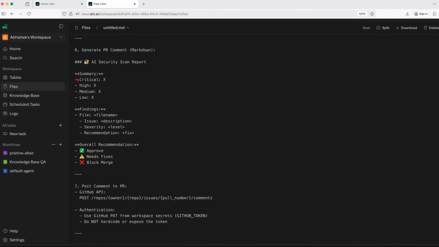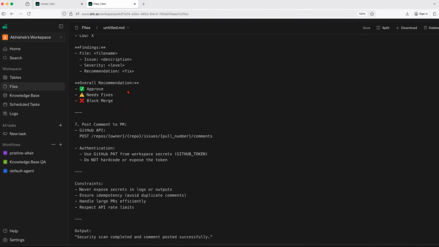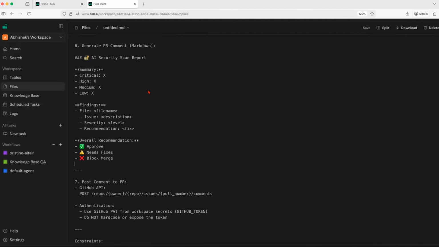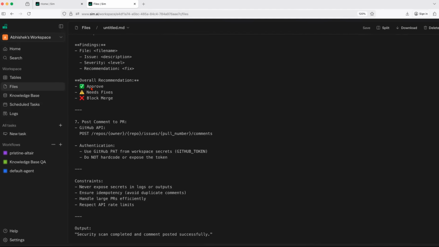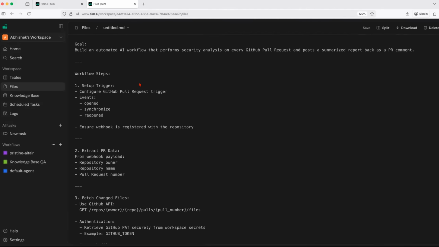And I've provided an example of how the summary should look. If you want, you can change how the summary should look for you. And also it should give an overall recommendation to approve the pull request or to block the merge, whatever is required. You can absolutely enhance this workflow according to your requirement.